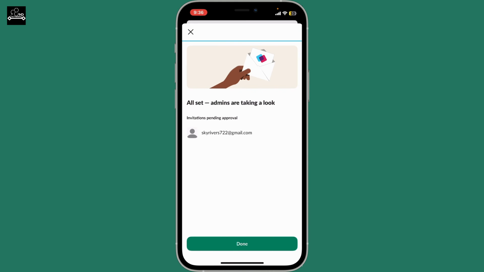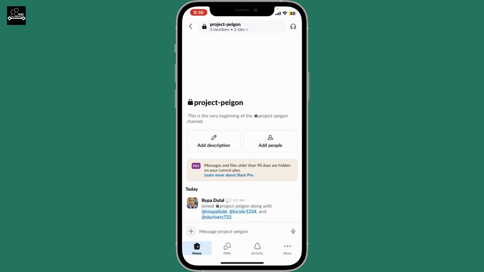join into your channel. Now, once they accept your invite and join in, you will then be able to effectively add members to your Slack channels. This can help you enhance collaboration and communication within your team. So that's how you easily add members or people to your Slack channel.